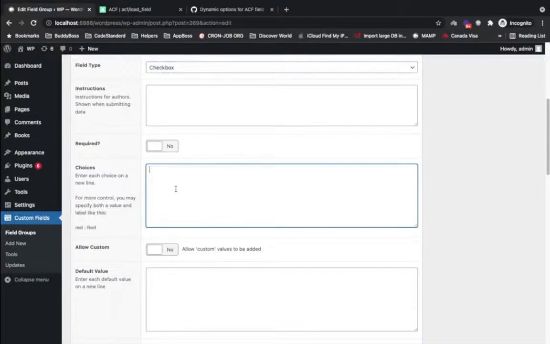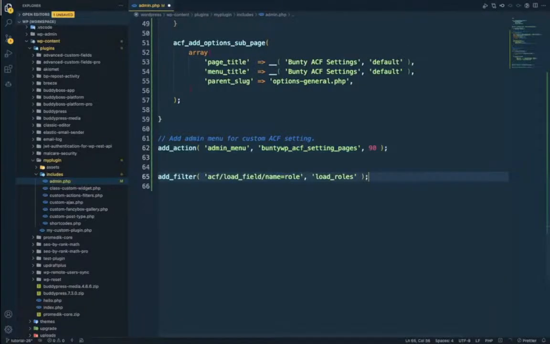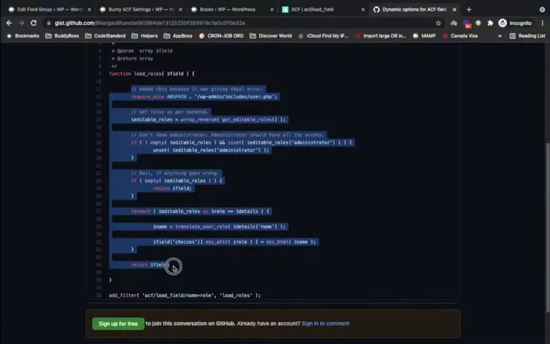First I will copy this. I will continue adding code in my custom plugin, and if you don't know how to create a custom plugin, again the link is coming in the i button. As this belongs to the admin section, I will open the admin.php file and then add this section. This gist is for displaying user roles in the choices, but I want something different.